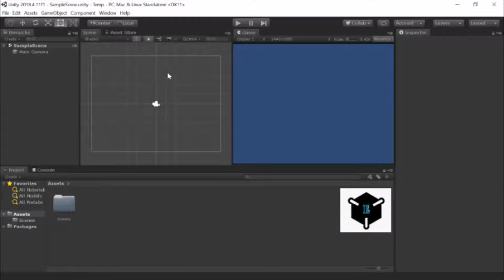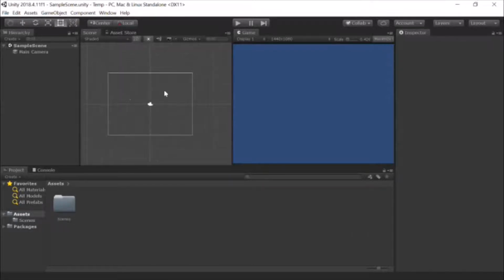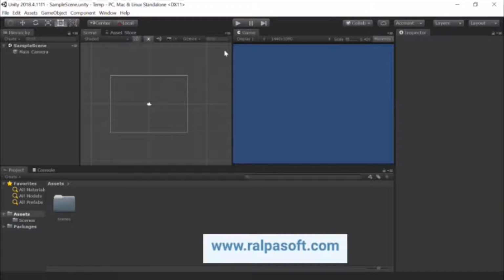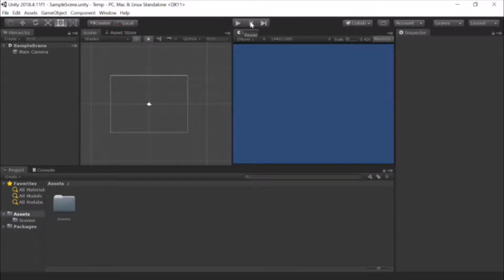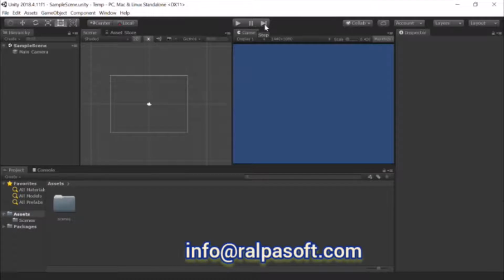So this will be the scene which we'll be working on, and when you hit this play button, the game will run on this game screen, and at any point you can pause from here and manipulate different things and see how it progresses. And this step button is used to move the game frame by frame, so you can notice minor changes and how it's progressing frame by frame.